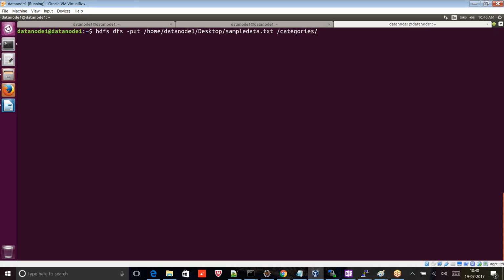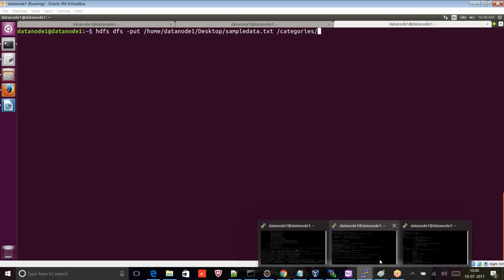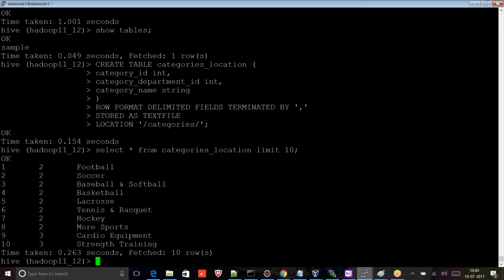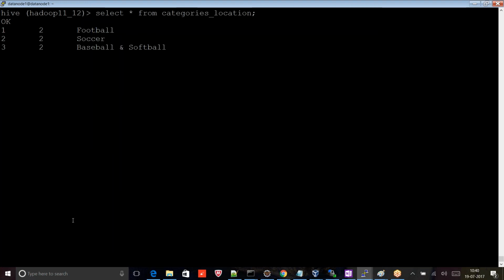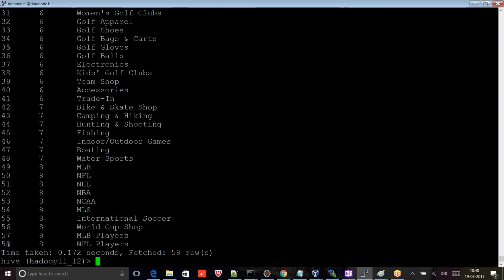So now my table is created on top of the categories, right? I hope everyone is able to follow. So my data is there under categories. Let me show select star from location. Let me see that completely. How many records are there? 58 records are there. So Vera, Spark and all are not available here.